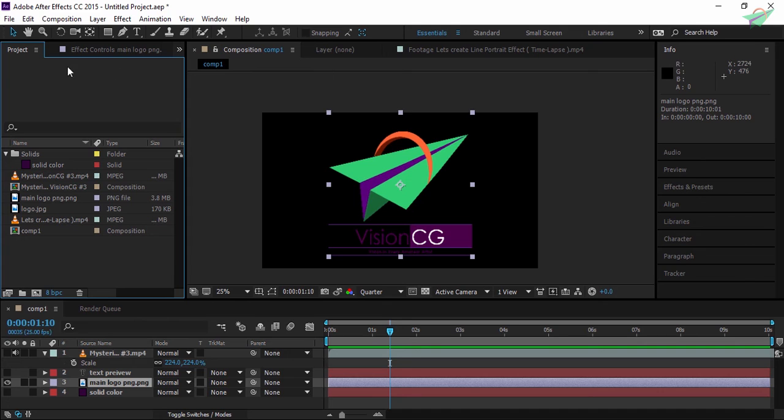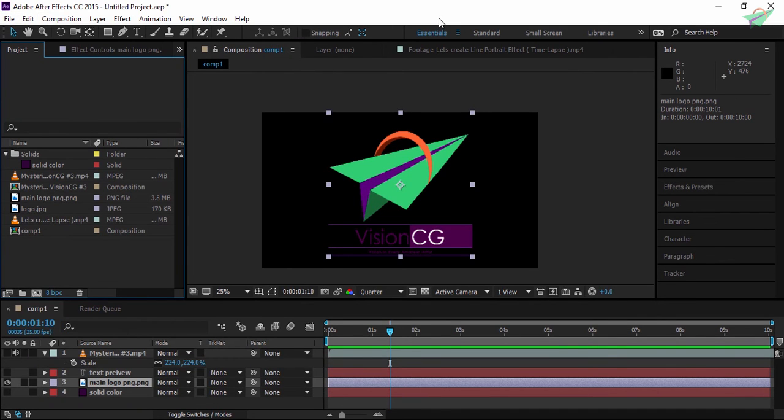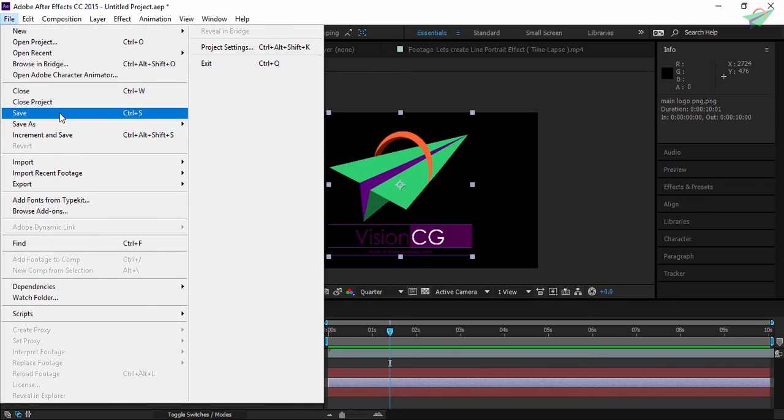And the last thing is saving your file, saving your project. We have created files and composition. Now let's save that. Why don't we? We have done so much work on that. We should save our file. You can use Ctrl S or go to File, then Save.